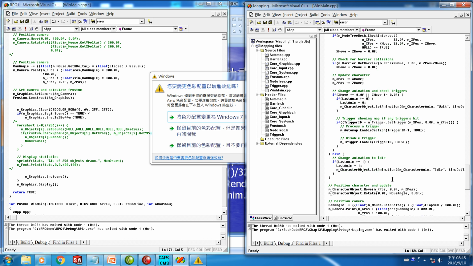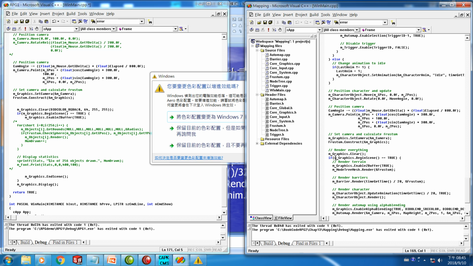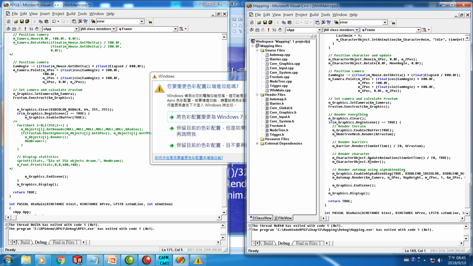What's everything? Let's see. Begin scene, graphic enable Z buffer. Node tree mesh, we don't need. Render, barrier render, we don't need it. Character object, update animation, object render, these two we need. Then we copy it to put down here.